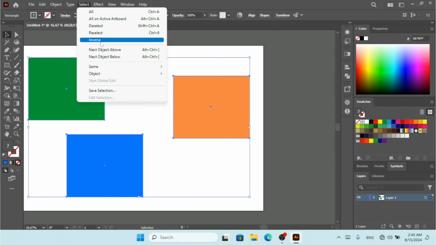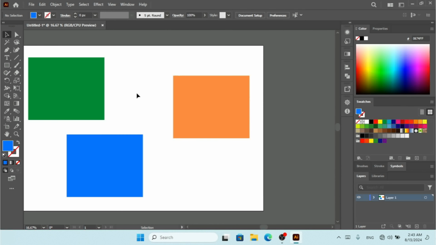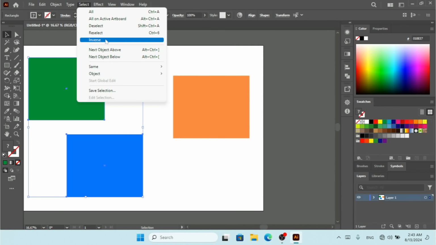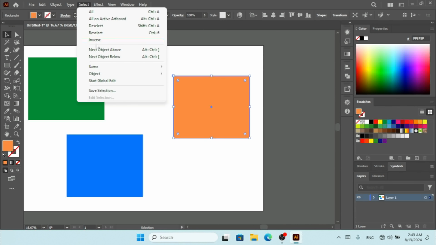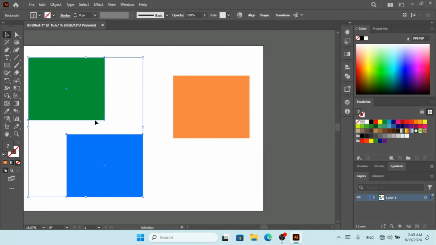Also we have this Inverse. If I select these two and click on Inverse, as you can see it's going to select this one. I can click on Inverse again, and it's going to select these two shapes.